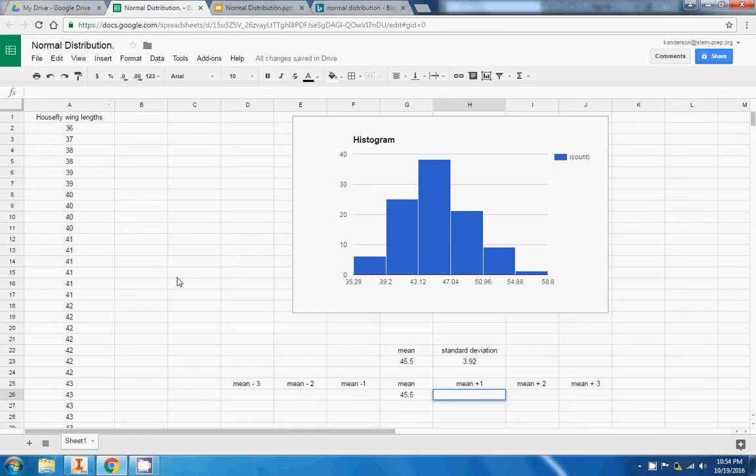Perfect. Okay, now I'm going to do 45.5. Now I'm going to type in my equals. I'm going to type in 45.5 plus 3.92.